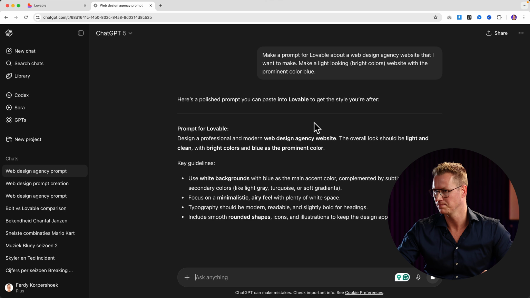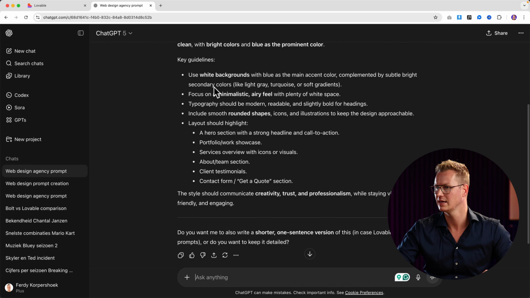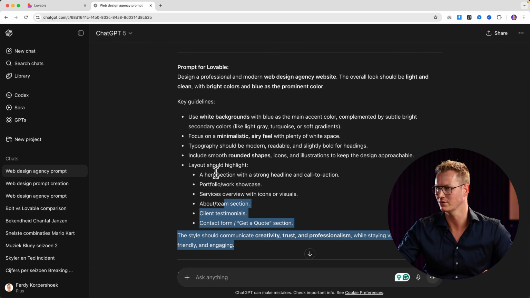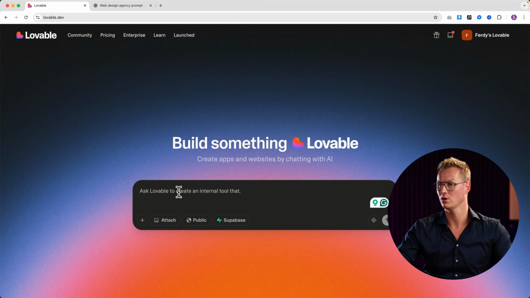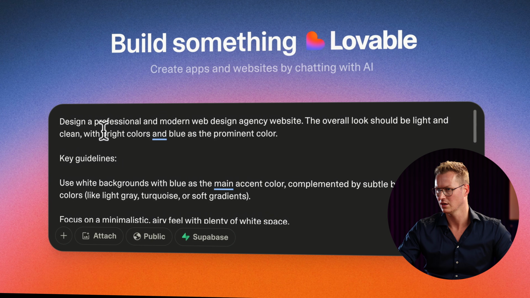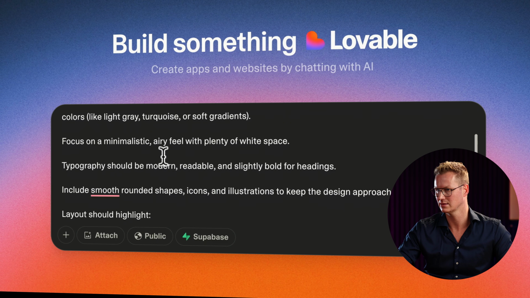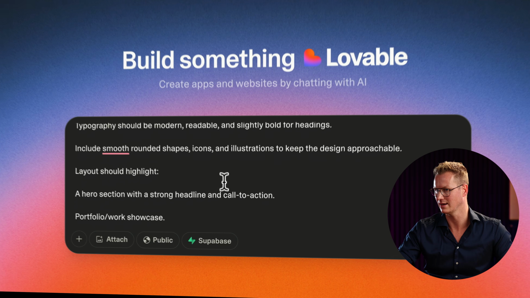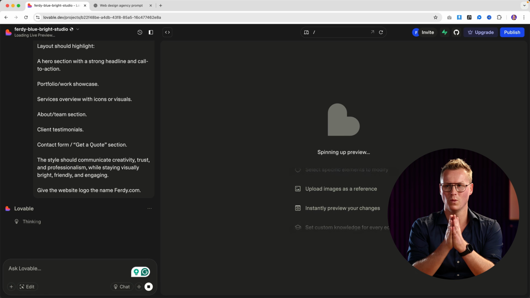So now ChatGPT will create a better prompt for us specifically for Lovable. So let me see. The prompt for Lovable starts over here at design and it ends over here. So I grab this whole area, I copy it, then I go to Lovable, I paste it, and then I can also adjust it. So design a professional website. Okay, guidelines, smooth, round shapes, icons. I like that. Hit enter. And now Lovable will start creating a website for us.